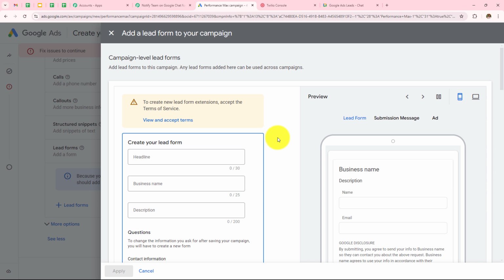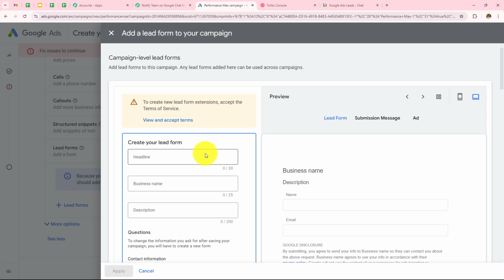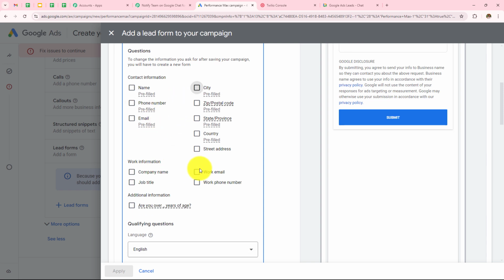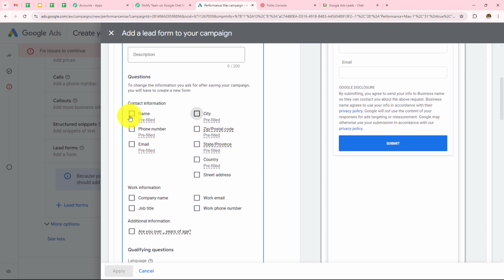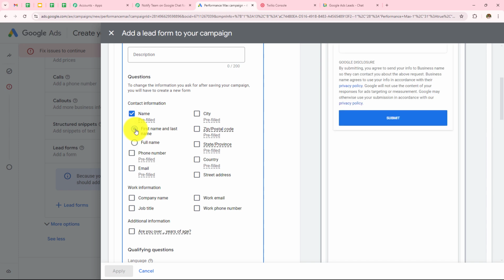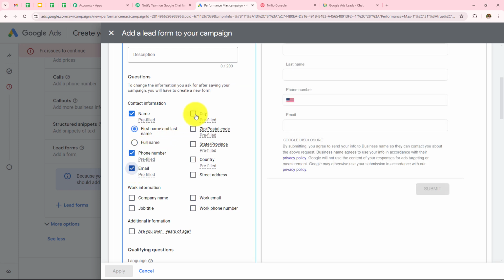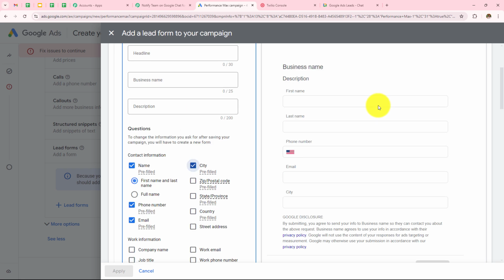So this is my Google Ads account and over here I am running a test campaign. I have not created any campaign and this is just for test purpose. When you create a live campaign, you have to follow the same process and make this connection. So over here I will scroll down and from all these information, I want the lead name, first name and the last name, phone number, email address and I also want their city. So if I run a live campaign, my lead form will appear like this.